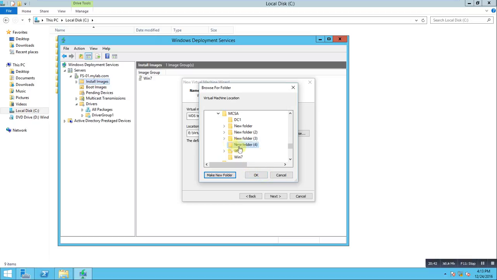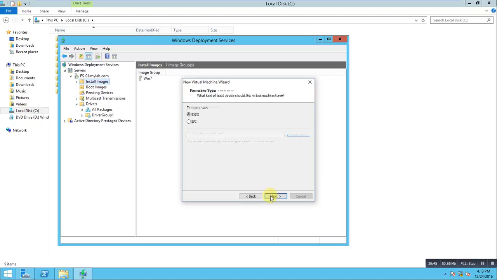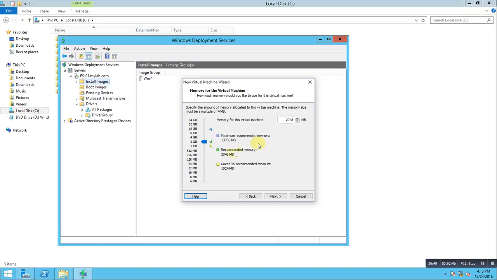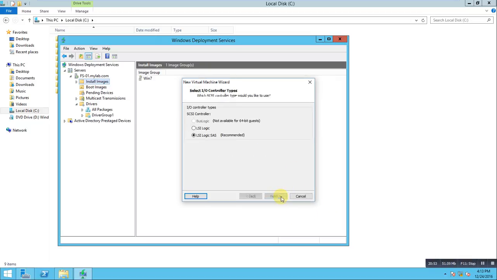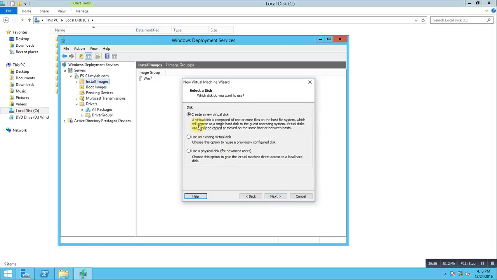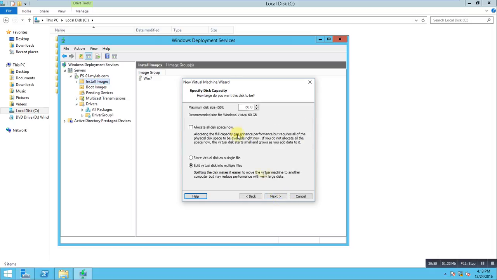Next, next, and the RAM and network connectivity. These things you need to give. Click next, and create the new virtual disk. Correct. Allocate the disk size. That's correct. Finish.